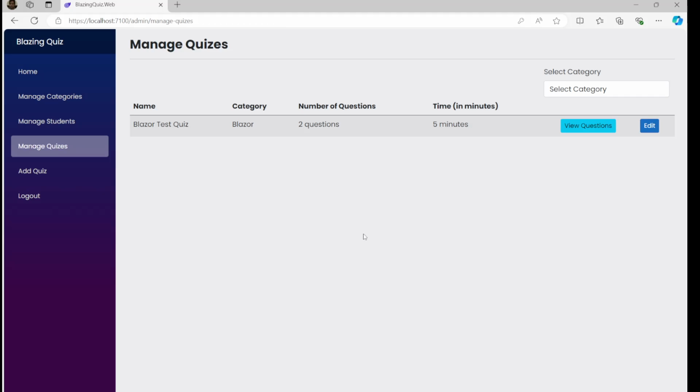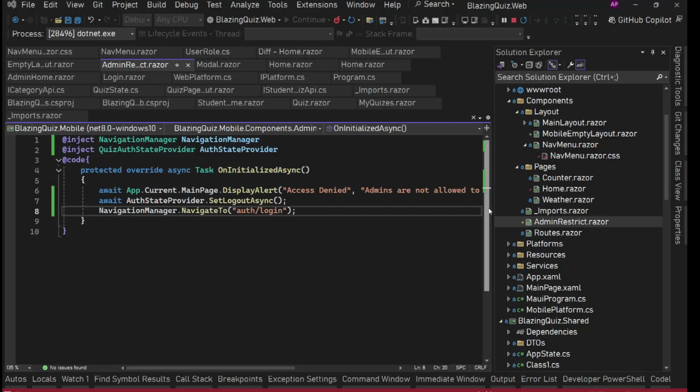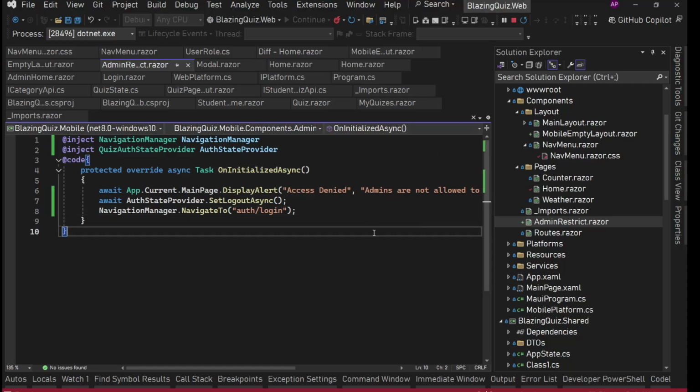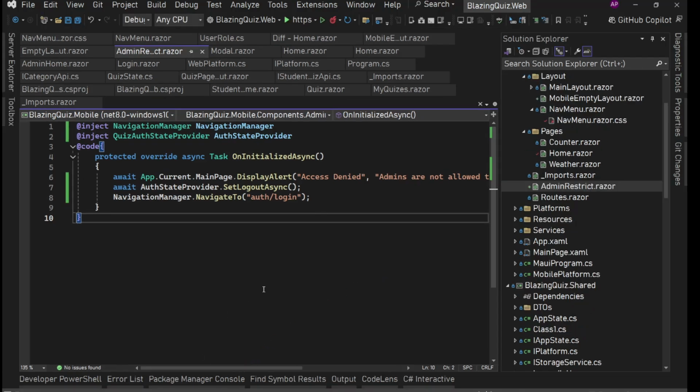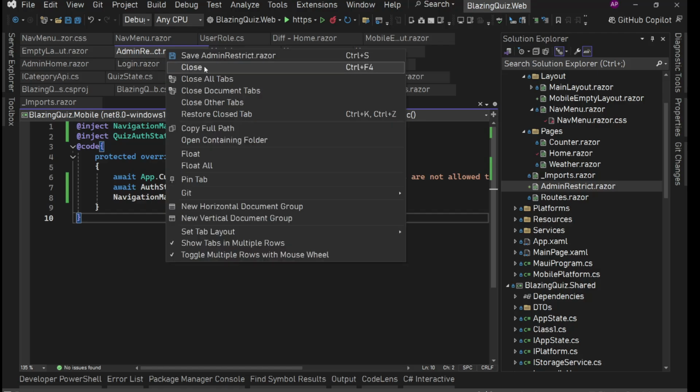Cool. All right, now on this admin side, we'll have some screens where we'll show the list of students, quiz-wise list of students basically. That is the next piece. I think that should be the last part for this application. Let's quickly finish it up. We'll close all.